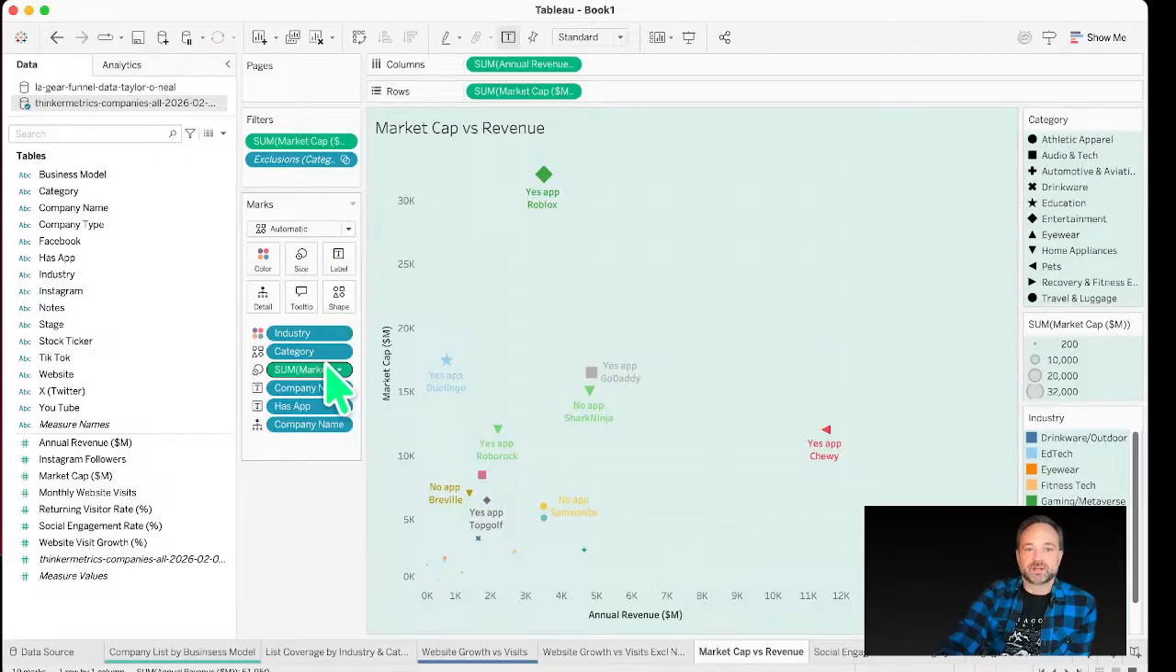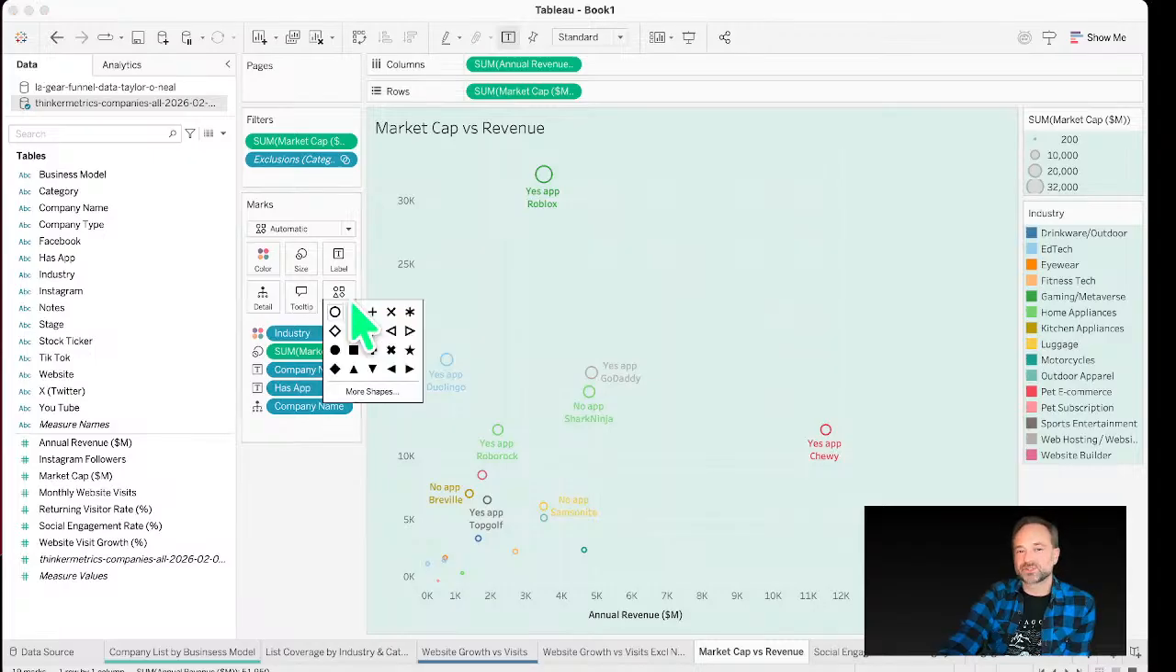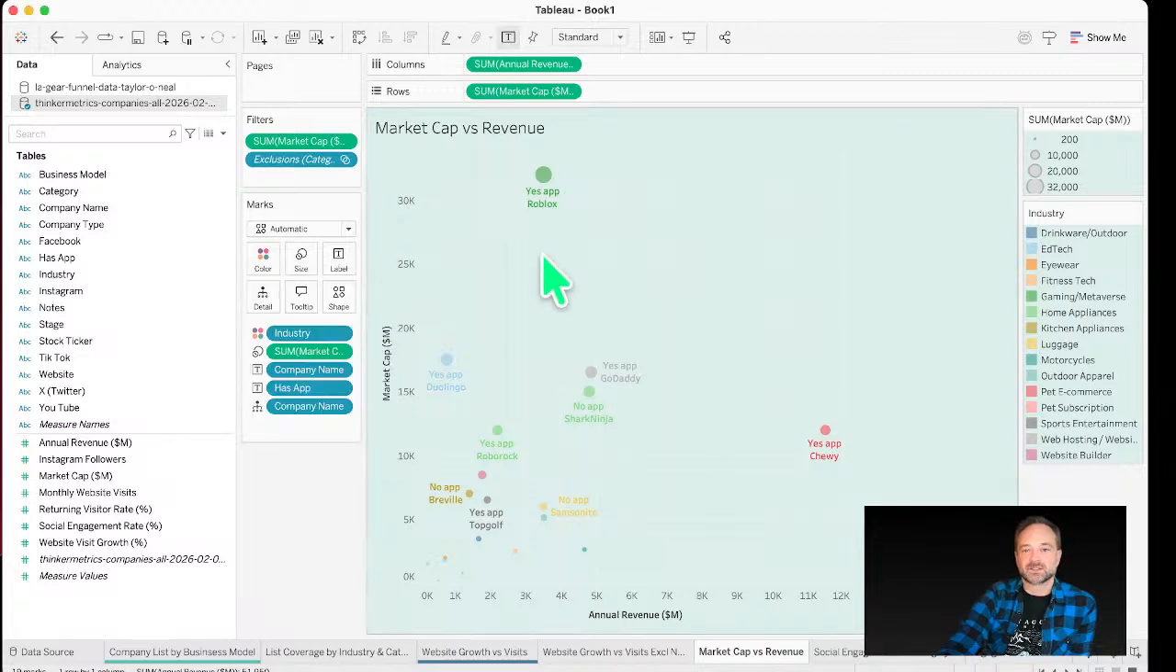Cool. We also did shape. So I did shape as category. So right now you can just have the circles. If you do choose circles, I kind of like the filled in ones for the most part. You can change the opacity and make it a little bit lighter. On some of them, you can add like borders and things like that.